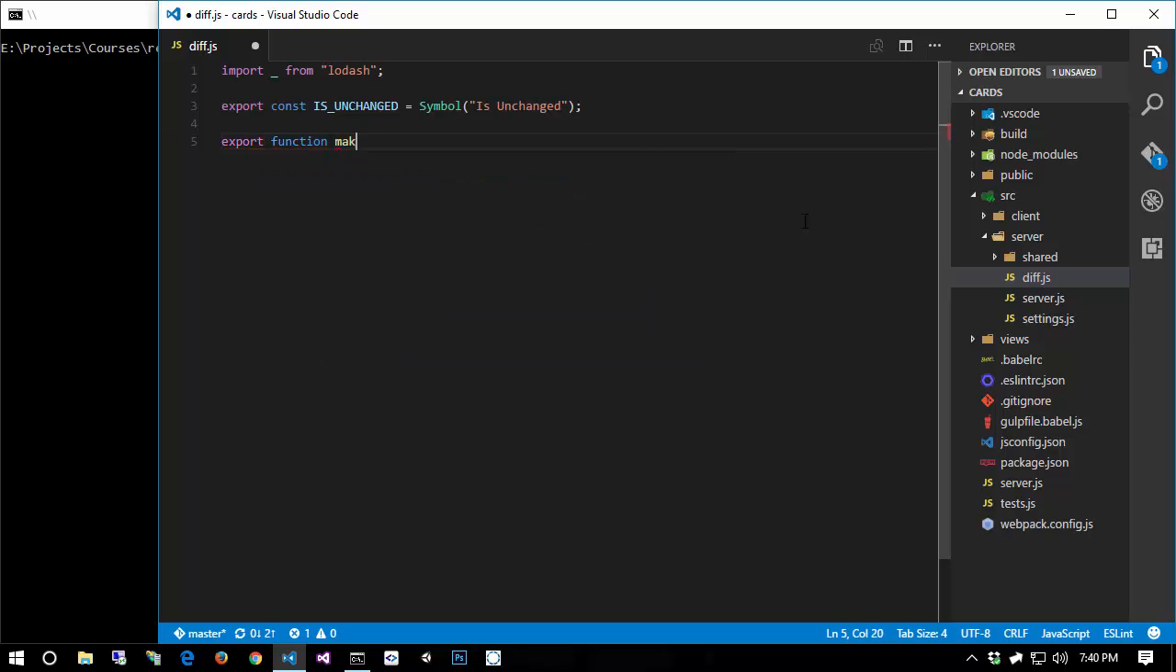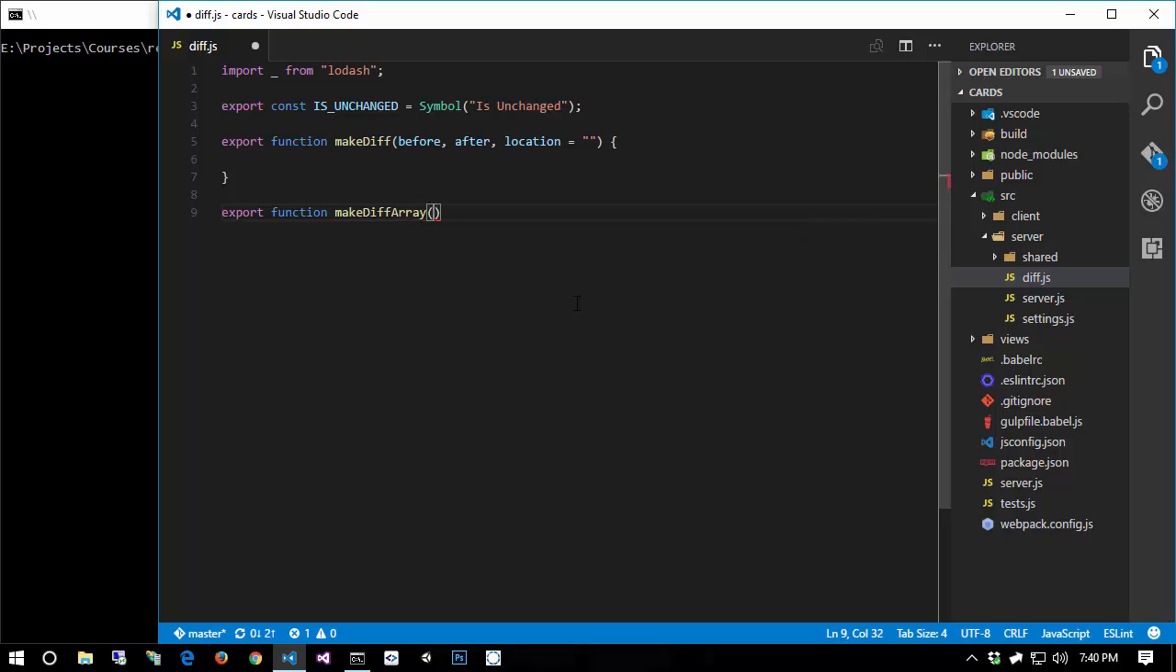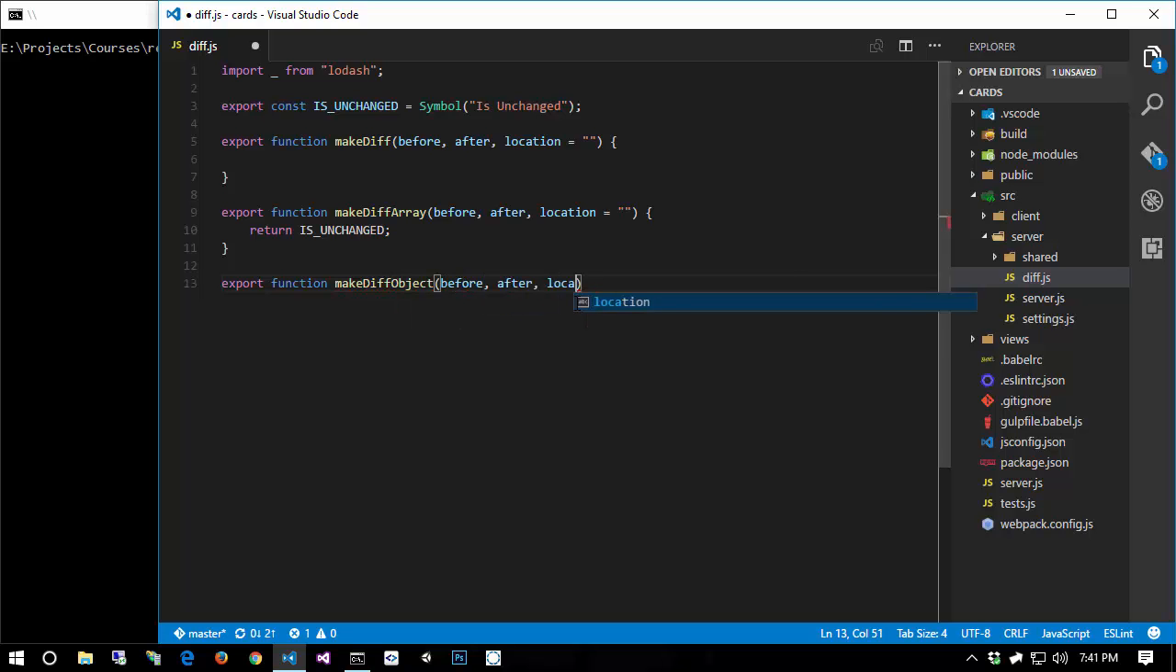Then I'm going to export a function makeDiff. It'll have a before, an after, and a location that'll default to an empty string. Then I'm going to write a couple of stubs for other internal methods that are going to be used. Before I write the makeDiff function, I'll export function makeDiffArray, which will take before, after, location equals blank, and we're just going to return isUnchanged. Export function makeDiffObject, before, after, location equals blank, and we're going to return isUnchanged.